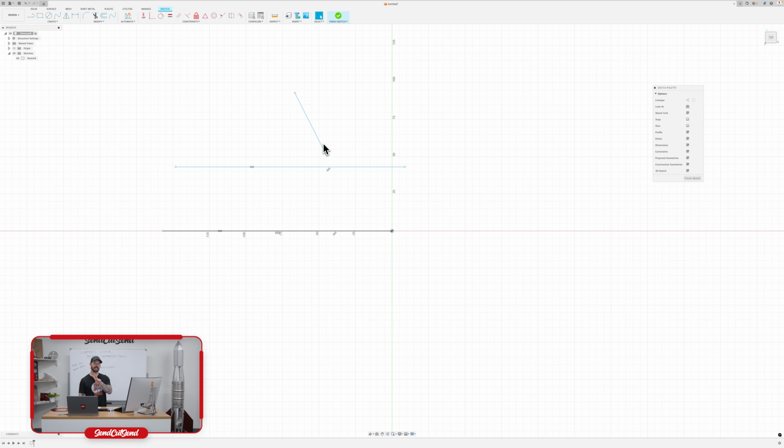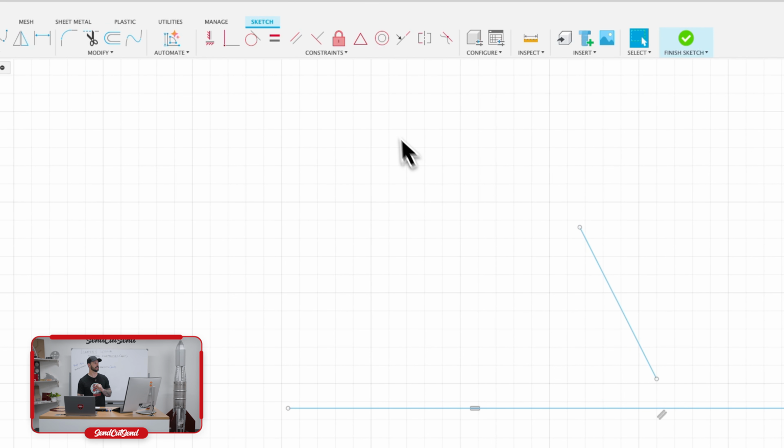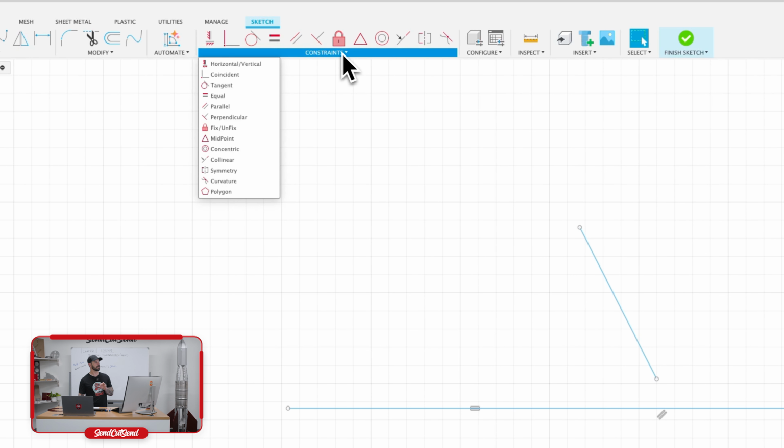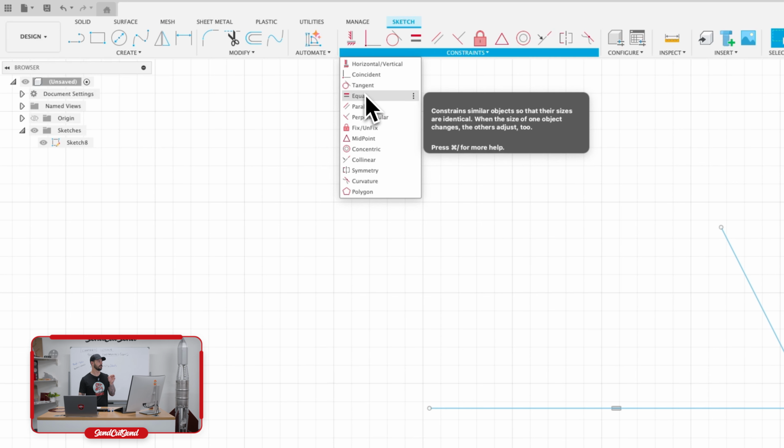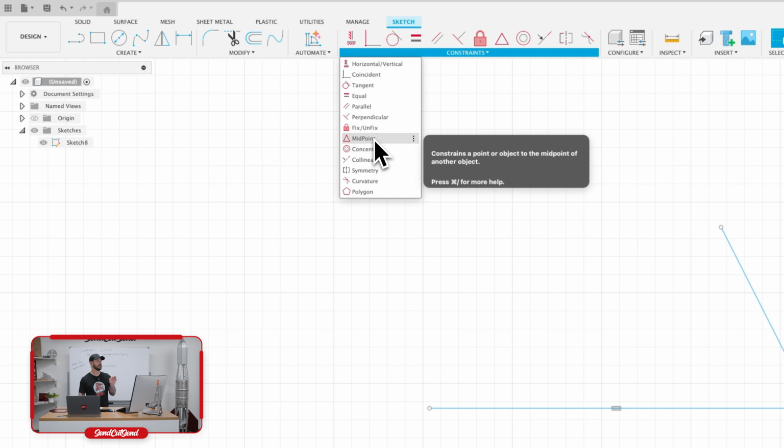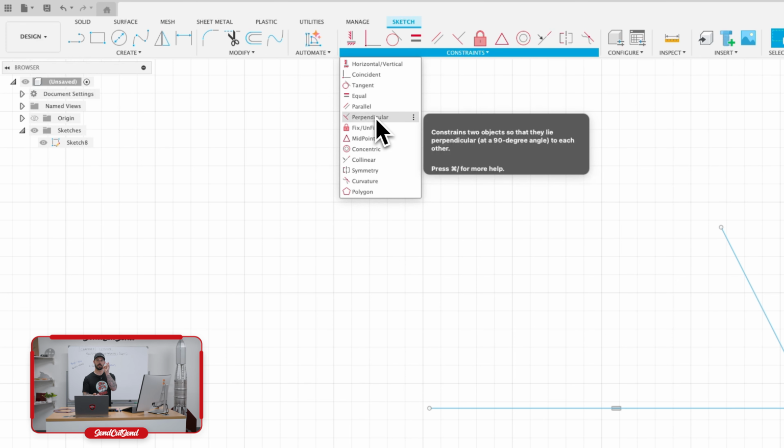We're going to go over the last 2 constraints that I'm going to go over in this lesson. The first one being midpoint. It's this little triangle up here. We can go to the drop-down menu. We can come down here to midpoint. Now this specifically is exactly like what it sounds like. If I select the point of that in a line, it's going to put that point on the middle of that line. So we're going to go ahead and do that.